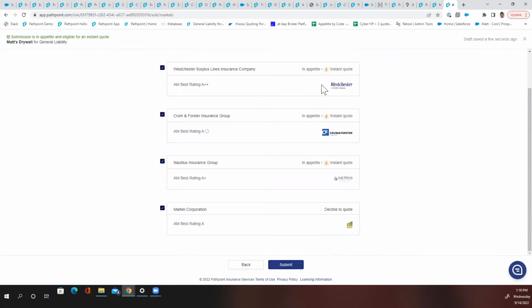And these are our 4 markets. As you can see, 3 of them are eligible for instant quote. Markel is one that will decline to quote. If these carriers are not desirable to you, you can simply just deselect as you go along. But it quotes so quickly that it's almost just easier to leave it in. Click submit.